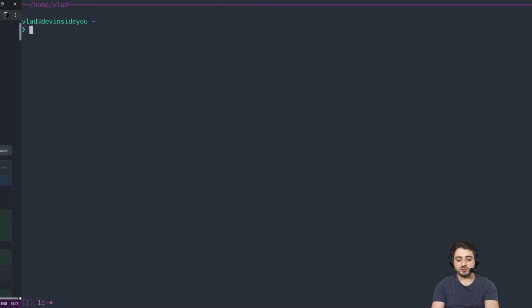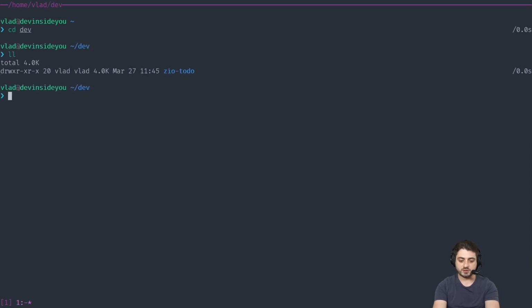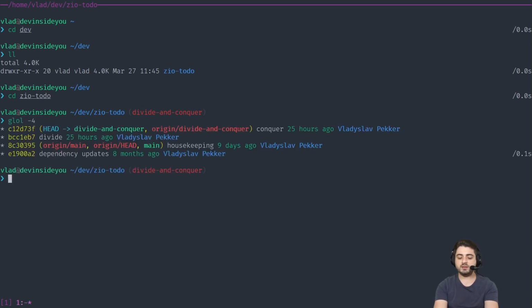So let's go back to Ubuntu. I already have it cloned over here. So if I just go to my dev directory, which currently has only ZIO TODO, I'm going to go over here. And as you can see, I'm on the divide and conquer branch. By the way, this is a horrible name. I really had no idea how to call it. I just called my commits divide and conquer.